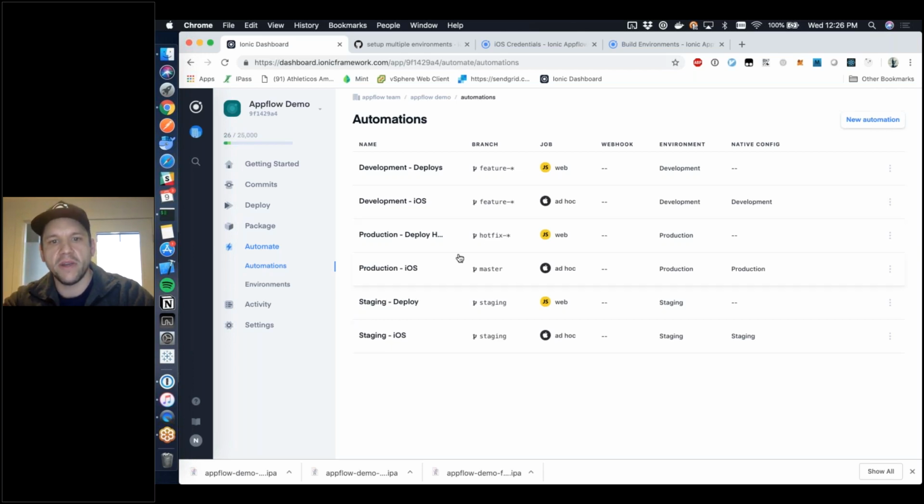So what I have created over here is also some deploy automations. And I created one that listens for the hotfix branch. And deploy is our live update service. And now I don't want to wait the 2 days to fix my application in production. I just want to fix it right away. So I set up to listen to any hotfix branch here, hotfix anything.